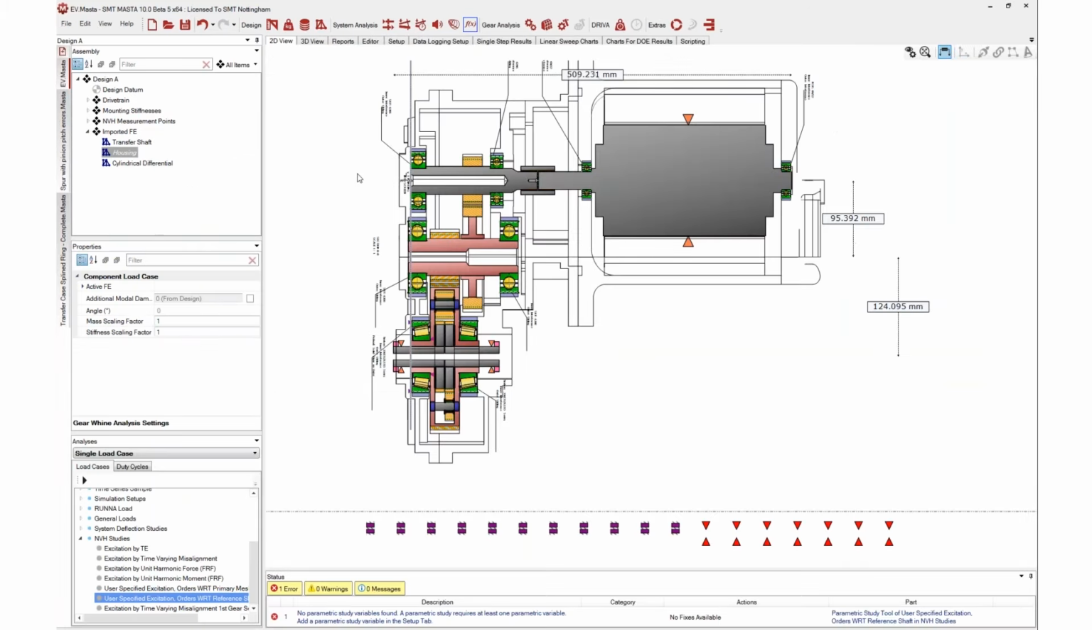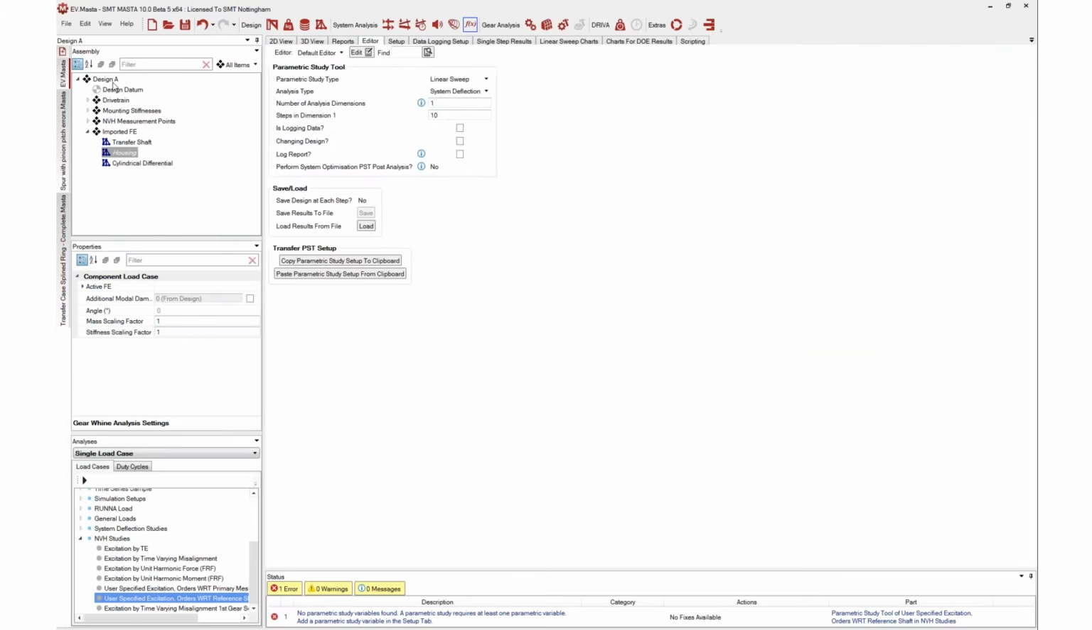Very briefly, just to show you where this is done, I'll go to my parametric study tool, and then on my editor with a load case selected, it's just the options down at the bottom here. Once I've run my results through, I have the ability to save out the external file for later use, or I could load results from an external file as well. It's worth noting that if you make any changes to the model and therefore the hash code of the model changes, MASTA will recognize this and give you a warning when you're trying to load in some results.